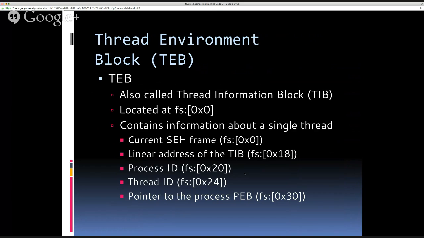So SEH stands for Structured Exception Handling, and I'm actually going to be talking about that in a couple slides. The main takeaway from the PEB and the TEB really is that these are the two resources. If you want to get information or query information about a process or running threads within a process, these are your go-to source for that. You can inspect all of this information from within a debugger, but you can also do it programmatically.